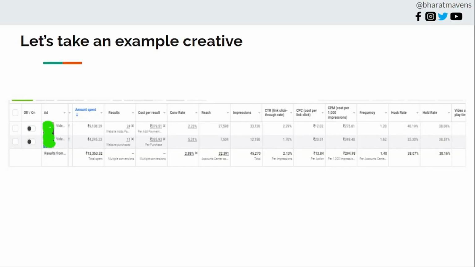Let's get started with it. Let's take an example here. I've taken an example of one of the brands we are working with. This is the response on one of the video ads. You can see the column setup is pretty much the same as what was discussed just earlier. I've added another metric called conversion rate.